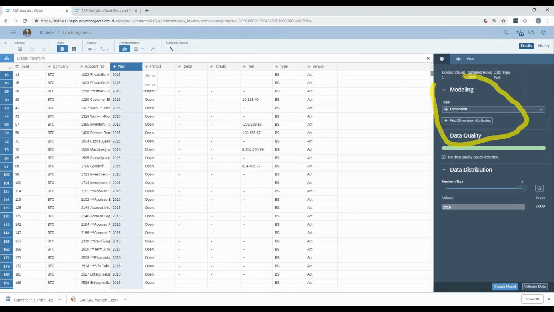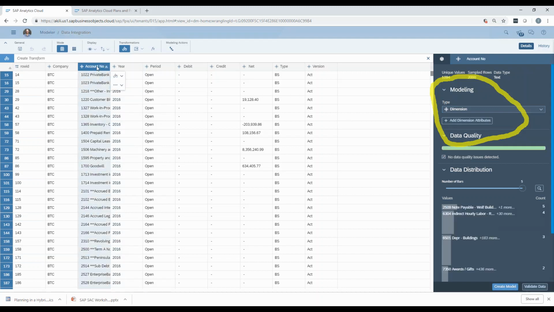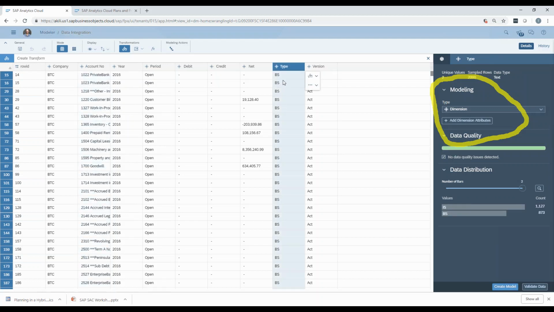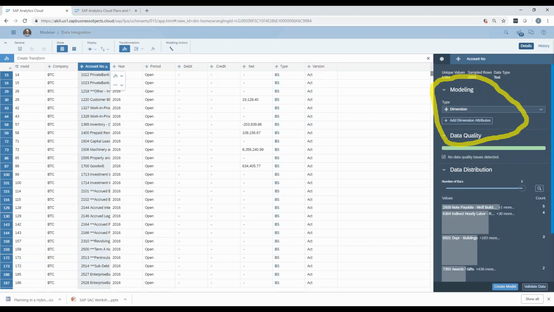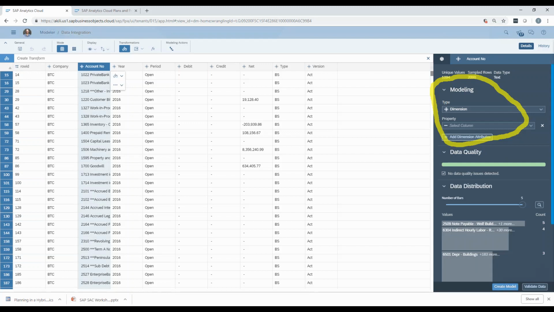If we look over here on the right-hand side, over here on modeling, it's saying that this is a dimension. And I'm fine with that. I could switch it to be time to make it the time dimension or whatnot. But in terms of account, over here in the type column, this is actually an attribute of the account. That is a balance sheet or whatnot. So I want to change that. I'm going to make that a property. And it takes a moment to pull that up.